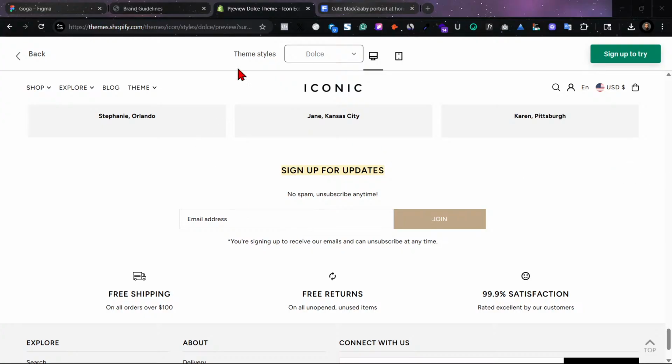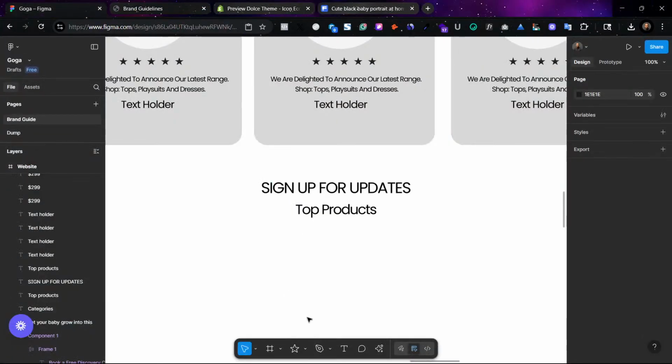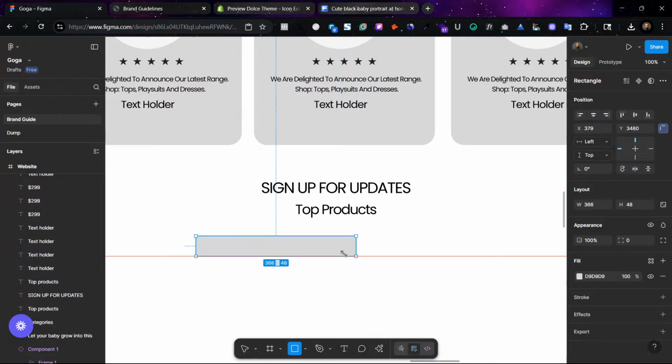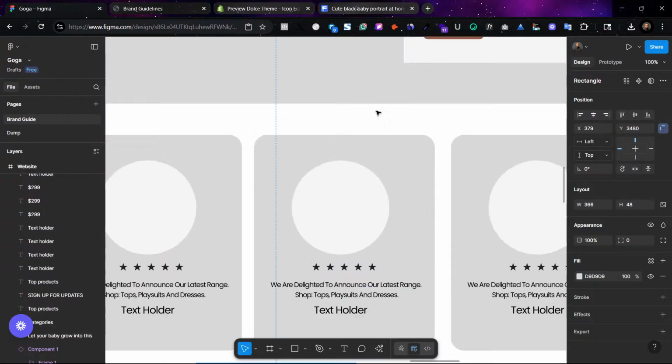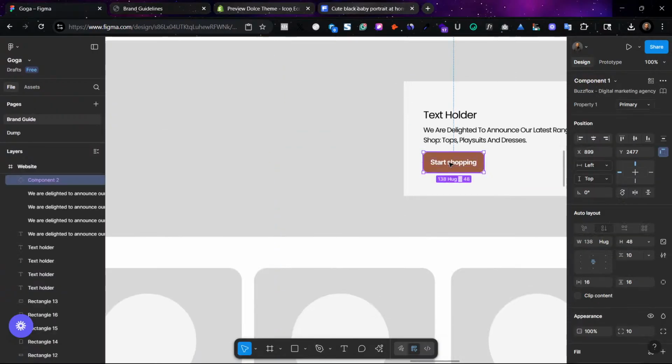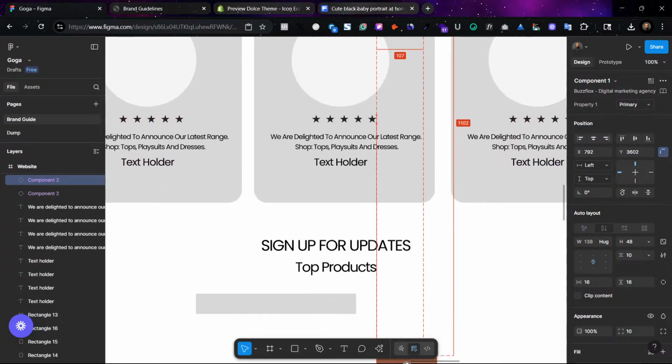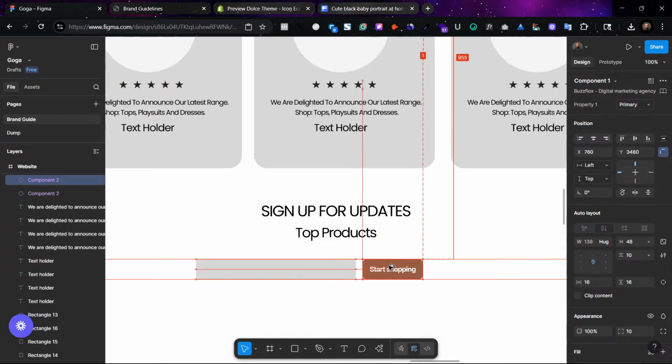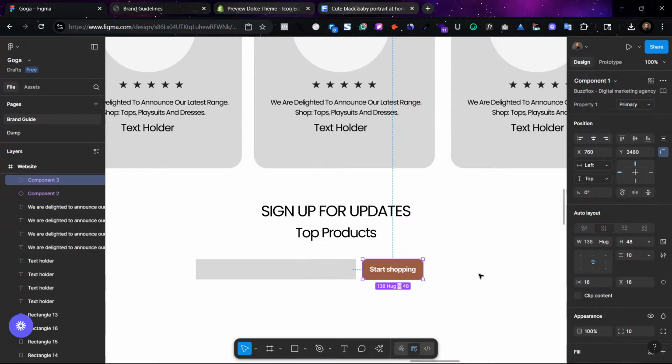Okay, email. So we'll just randomly draw a box there to signify email. Then I think we have a logo, a button here. So just drag this button. So this is a wireframe, so you don't have to panic.